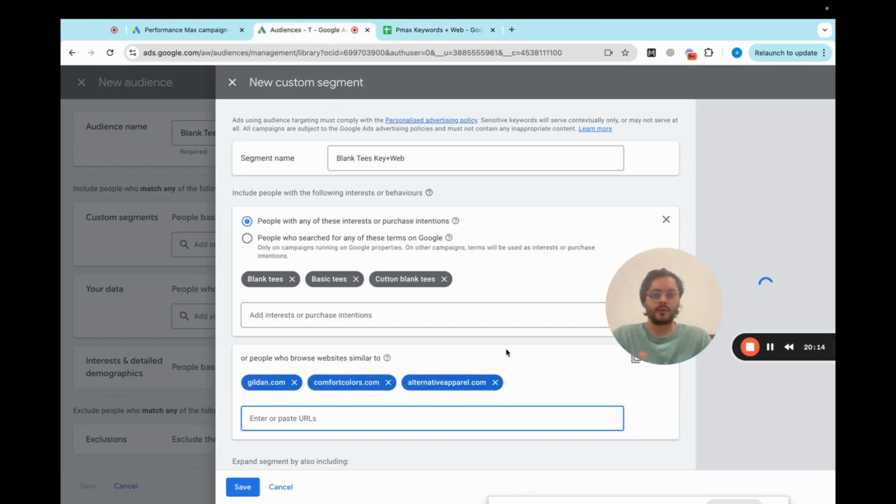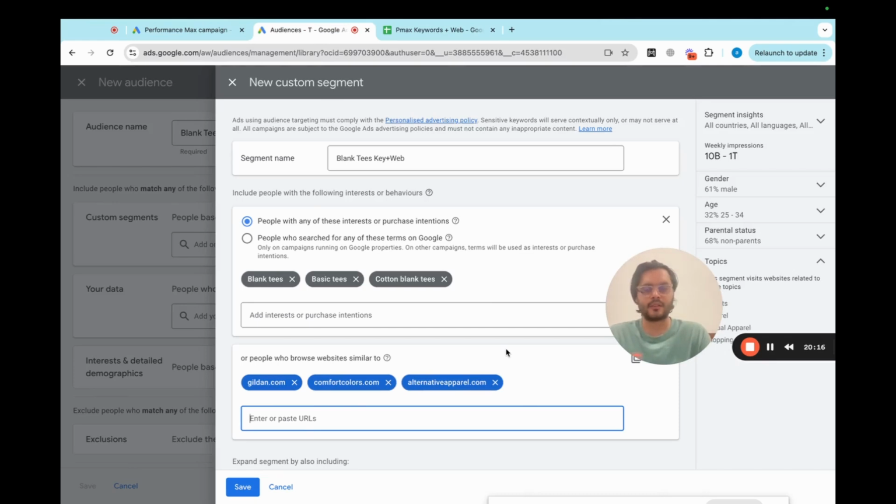Okay, so 4 to 5 competitor websites or 6 to 7 competitor websites are more than enough. Up to 10 to 12 keywords are more than enough. Now the question is, how are we going to find these keywords and competitor websites? So here's my approach to this.